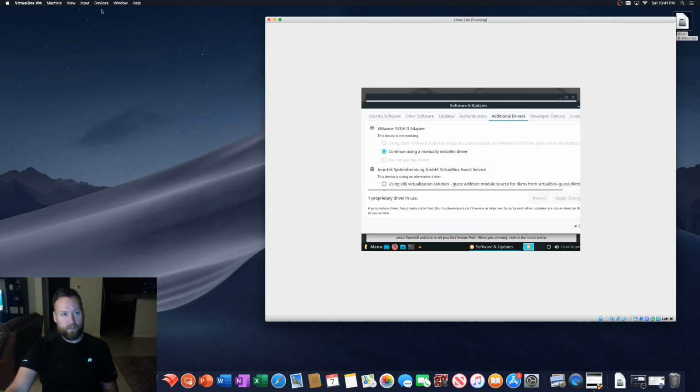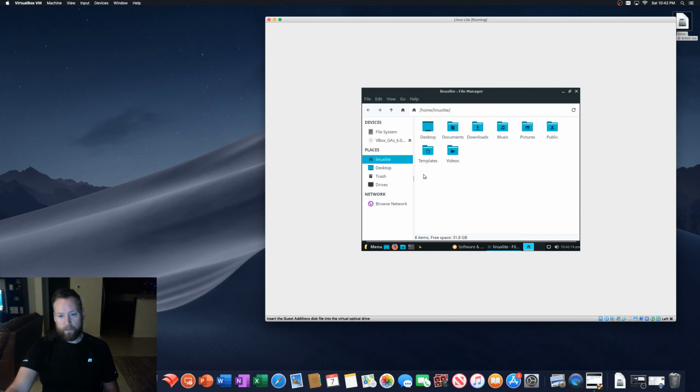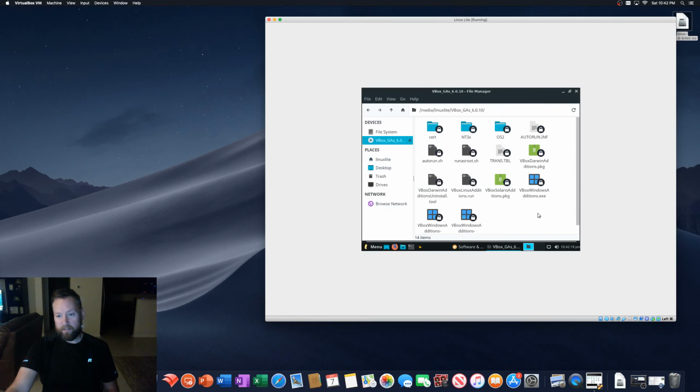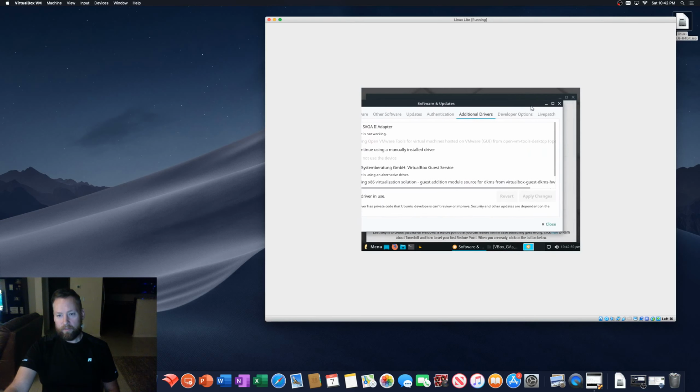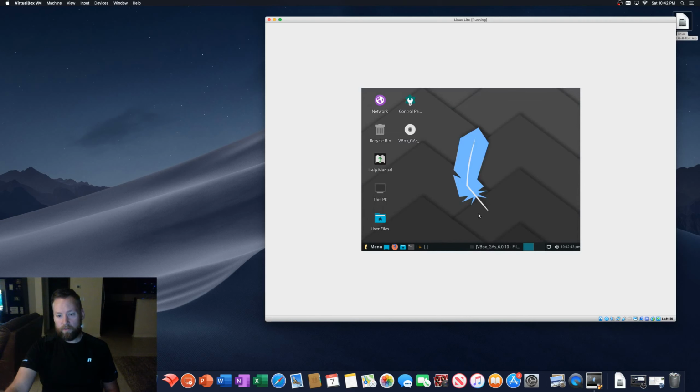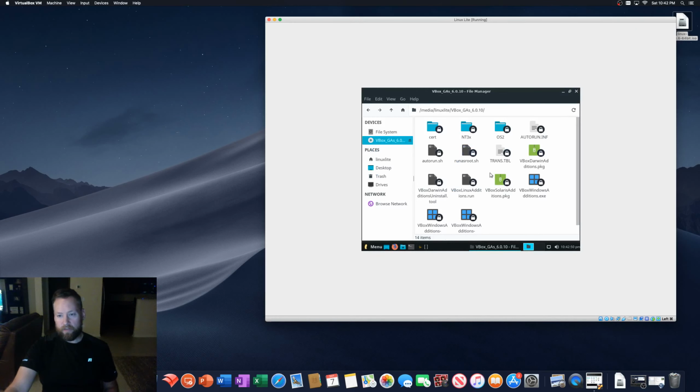Why is that not working? Let's see. Can we do insert guest edition CD? We may just need to install the, yeah, let's just see how this works. Wow, okay. I wonder. Surely that won't work. All right, so I'm going to stop this because I feel like first I need to go ahead and get these drivers installed.